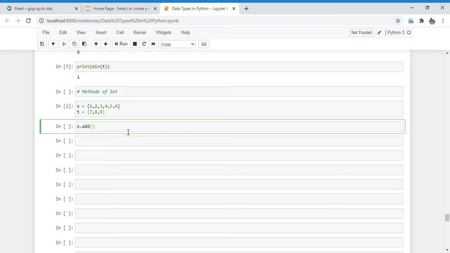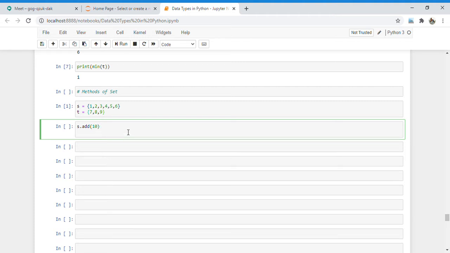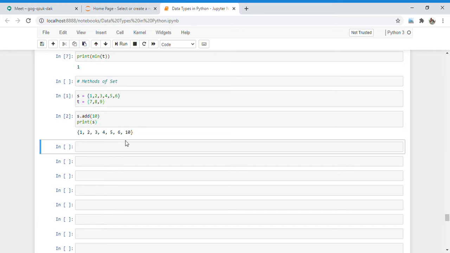Suppose I add 10 to our set S, and I run it. Yes, the element 10 is added to the set S. Then there is another method called the copy method. It copies the whole set S into another memory address, that is, another variable.